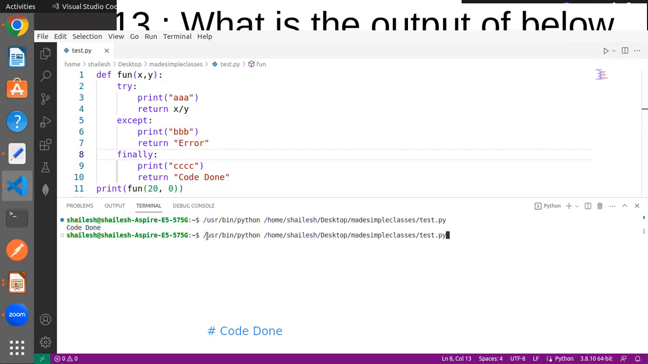We will check again here. AAA is printing. After that, we go to the except block, the zero division exception. Because of that, it goes to this block. BBB will print, but the return statement will not work. After that, it goes to this block, CCC, and only code done will work.